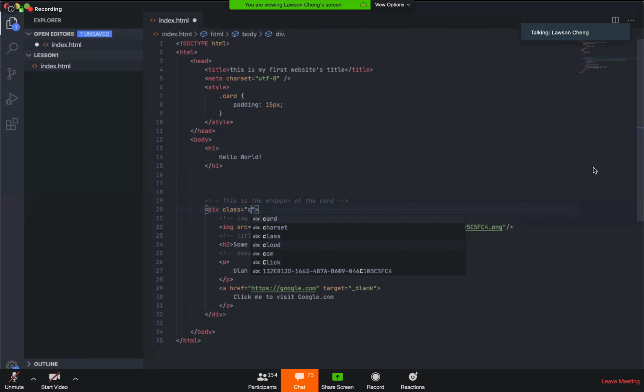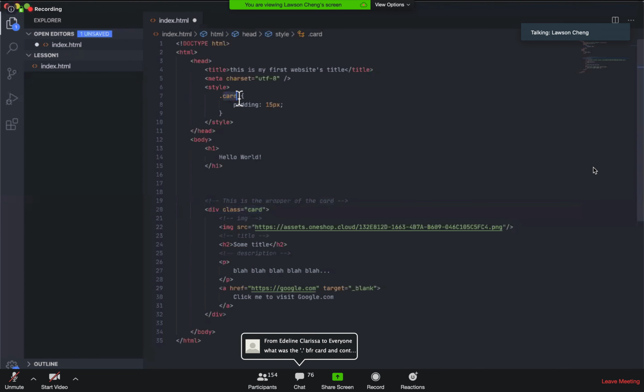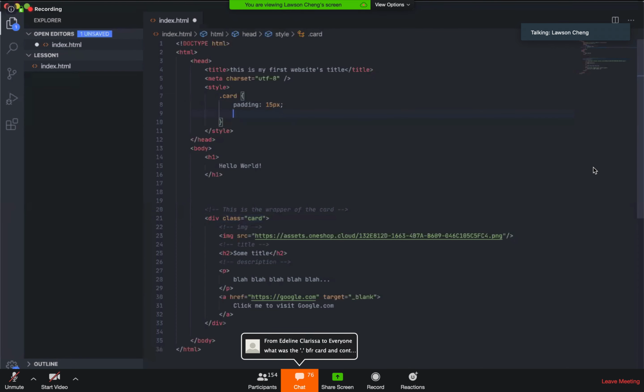So we also typed card for the class name. So this div is going to apply the card style, and maybe we can set some background color for this card. So let's choose a color that you want, red.